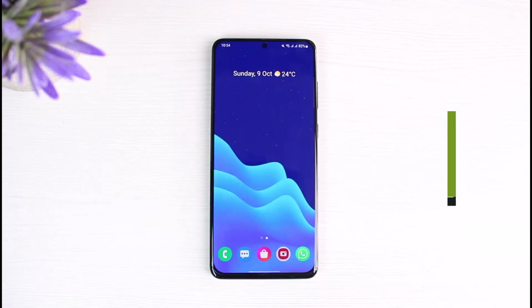In today's video, I will simply show you the way on how you can fix any type of general errors which you face within the WhatsApp app on your Android phone.